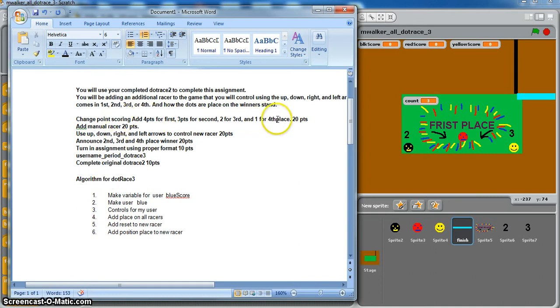So I've got the first, second, third place. I've got my up and down, my controls. I'm announcing the winner. That should be it. I may add some and take away from this as I need it. When you're making your algorithm initially, it's not set in stone, but it's something that guides you as you go. Okay, we'll be referring back to this as we go along.